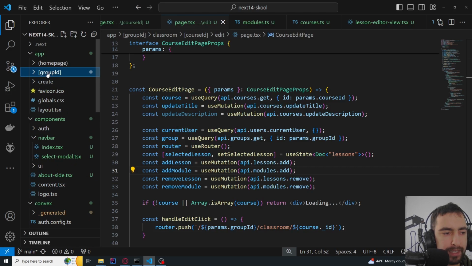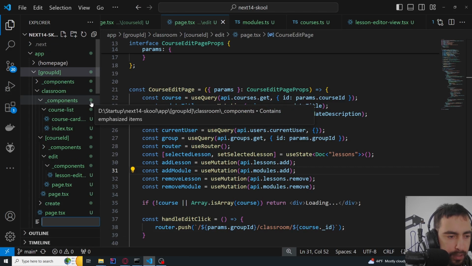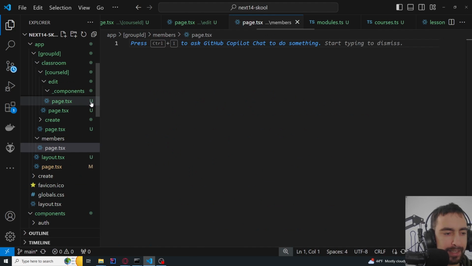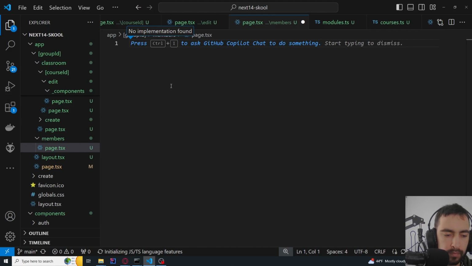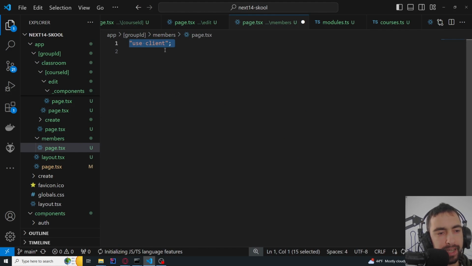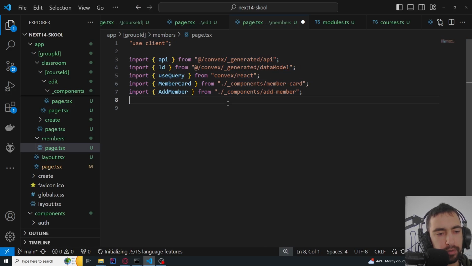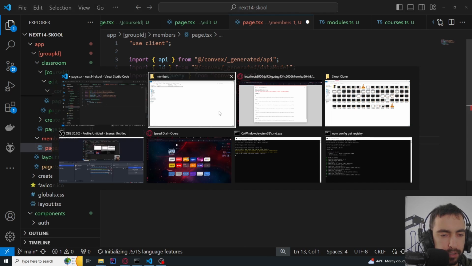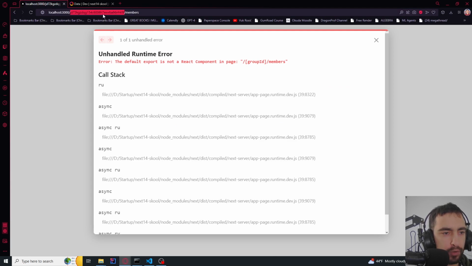Here where it says group ID, let's create new inside a group and say members.page.tsx, so /page tsx. In members page, use client, bunch of imports, interface member page props, and parameters group ID from the URL. So where this is going to be, it's going to be in the group ID /members. So we can get this from URL.